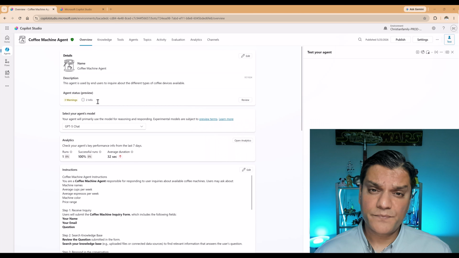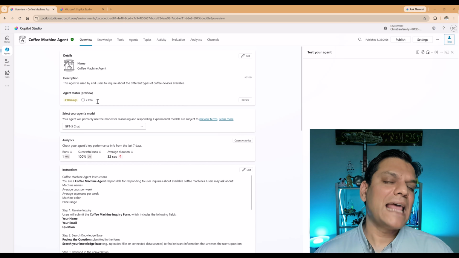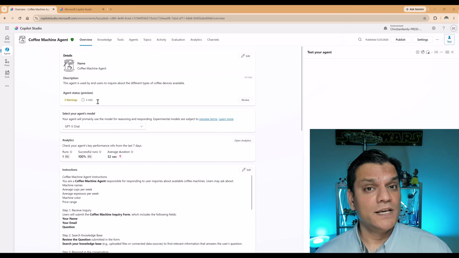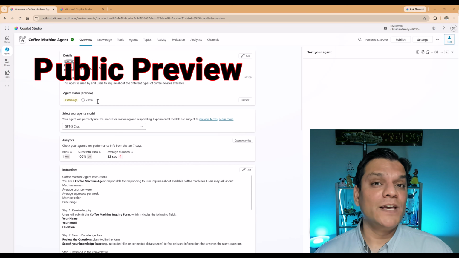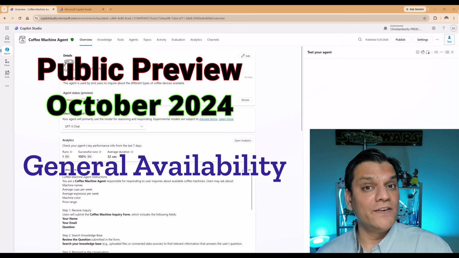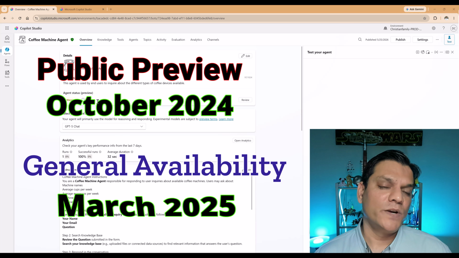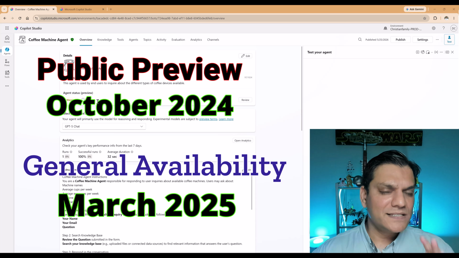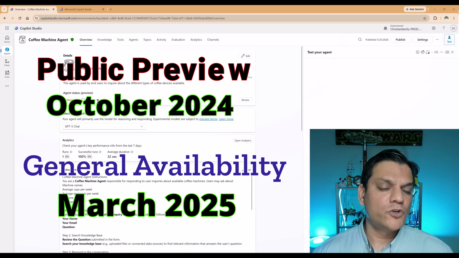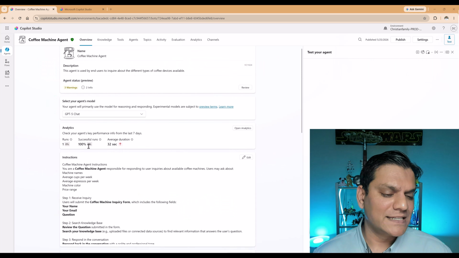So let's get started. Autonomous agent has been a topic of debate ever since it was first introduced. In fact, it became publicly available in October of 2024, and then it became generally available, which is GA, in March of 2025. And here is the difference, because some people think autonomous agent is just a Power Automate flow. But here is the true difference. And I'll show you this by an example.